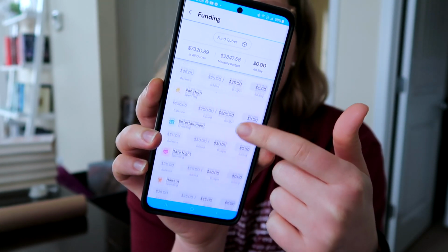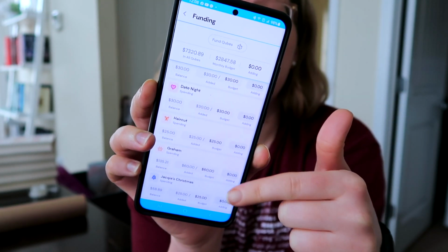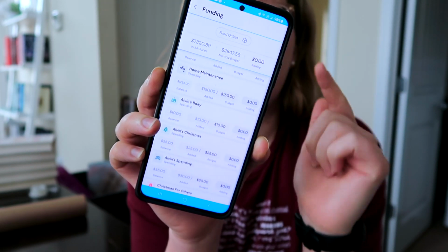So at the beginning of the month, I move my money over into Cube and then I fill all of my envelopes. Amazing system. I have been able to save a lot of money using that, and I'll link Cube down below because I have a little link for you guys.